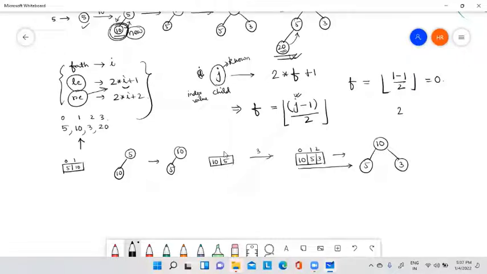Okay, now I will compare. The index value of the child is 2. What is the father index value? If I put 2 here, then I get 2 minus 1 divided by 2, and I will take the floor value. So again I will get 0. So the father of this element 3, at index value 2, is 0. So 3 will be compared with whom? With 10. See, 3 will be compared with 10. So it is a max heap, so it stays as it is.